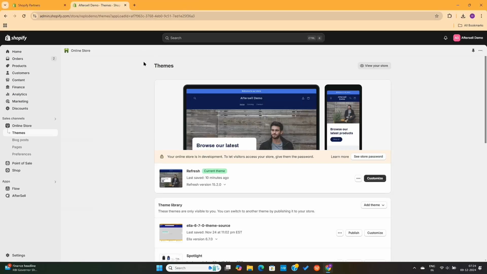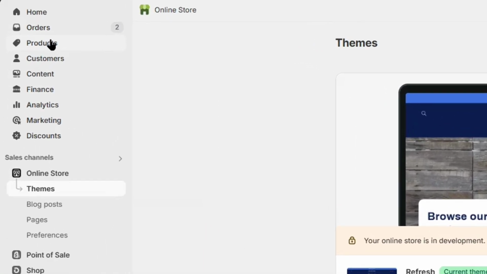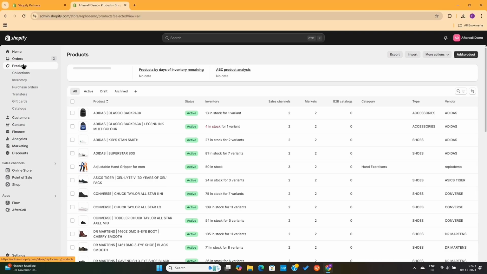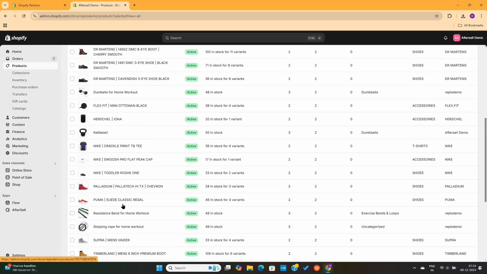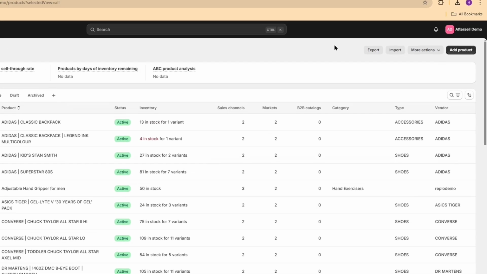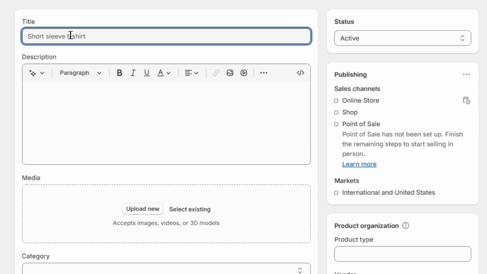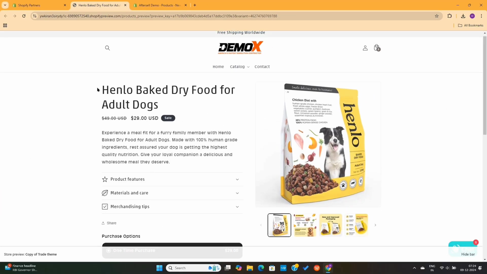To get started, simply head over to your Shopify dashboard. Here, I will go to the products option on the left. Before we set up the subscription, it is important to add the necessary products. So, click on Add Products. Next, enter your product details, such as the product name, description, images, etc. For now, I will simply copy the details from this demo page.